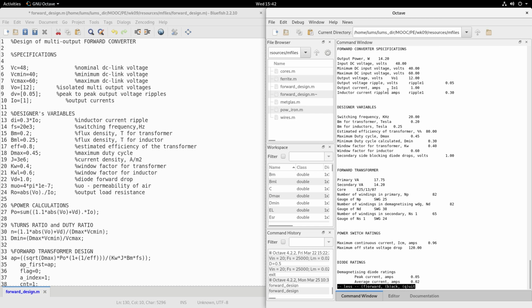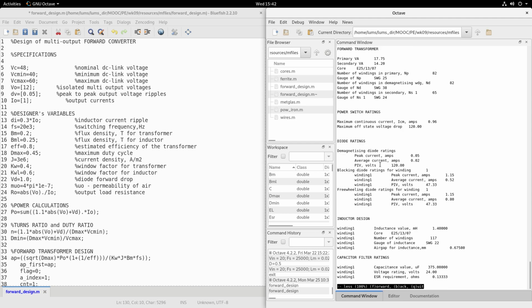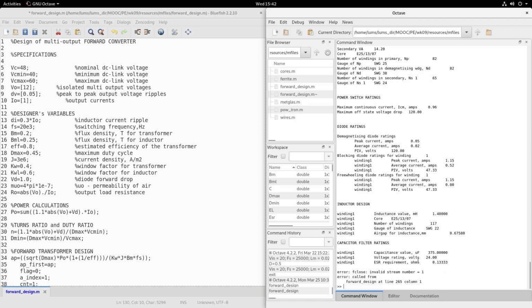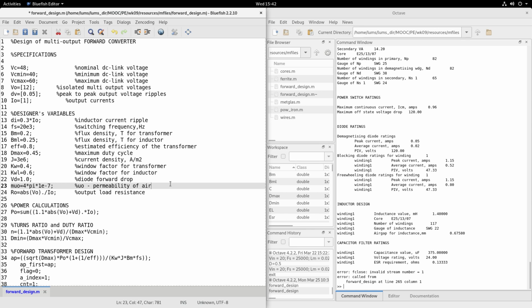You see the specifications and the design variables, the forward transformer. You see the choice of E251307, the primary windings, the gauges, the demagnetizing winding gauge, and so on, the power rating of the switch, and the diode ratings: demagnetizing, blocking, freewheeling, and the inductor design. All these things are calculated, and you see the output. I will allow you to explore this and leave it to you to fine tune it and try to understand this forward design M file.